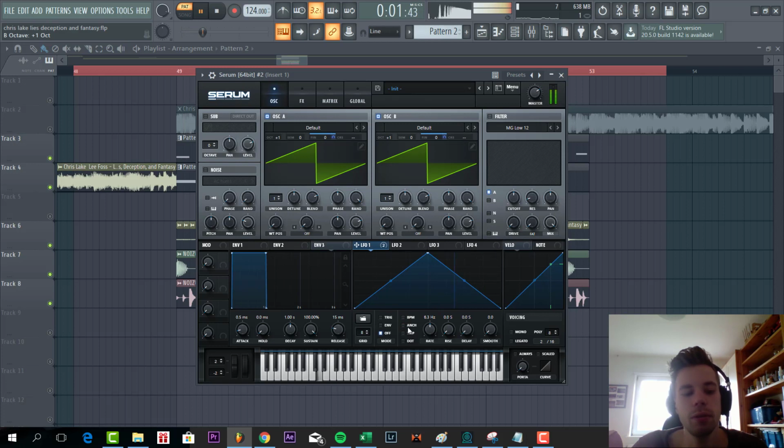Then disable BPM and set the rate to around 12. Slightly lower down the LFO. As you can hear, that really gives that dirty kind of feel to the sound. So now it's time to add some more unisons. 9 unisons for oscillator B.